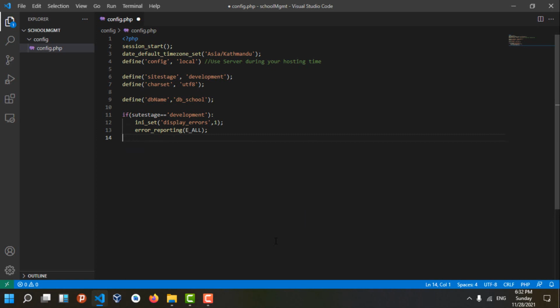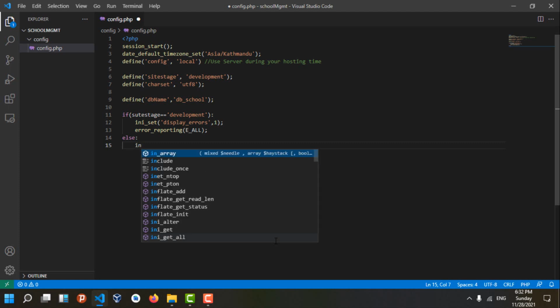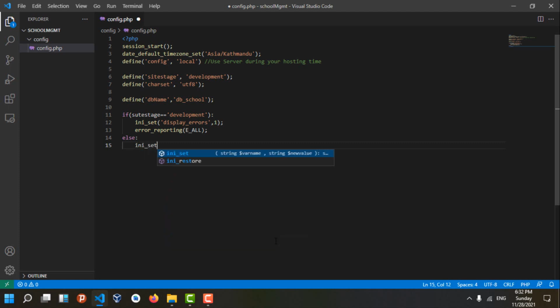Otherwise, in the else condition, we'll hide the errors. So I set display errors value to 0. Again, error reporting is 0, so that during the hosting time no one will see the errors.